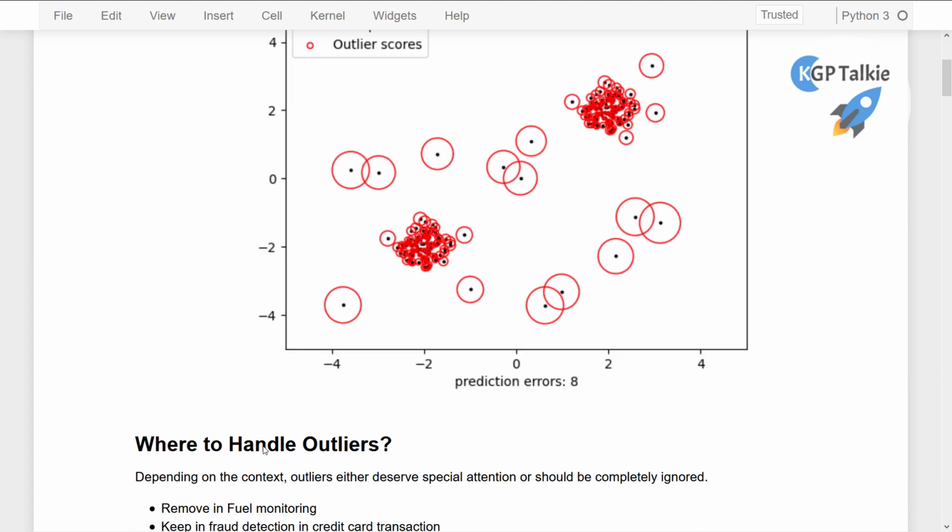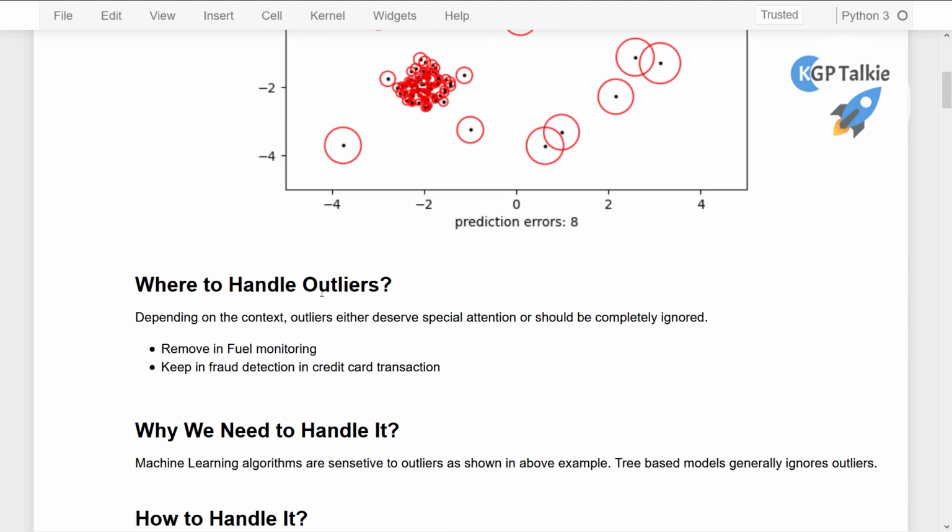These are some important points which we need to look at: where to handle the outliers, why we need to handle these outliers, and how to handle these outliers. It is not always advisable to handle the outliers because sometimes outliers may represent the feature set of the data.